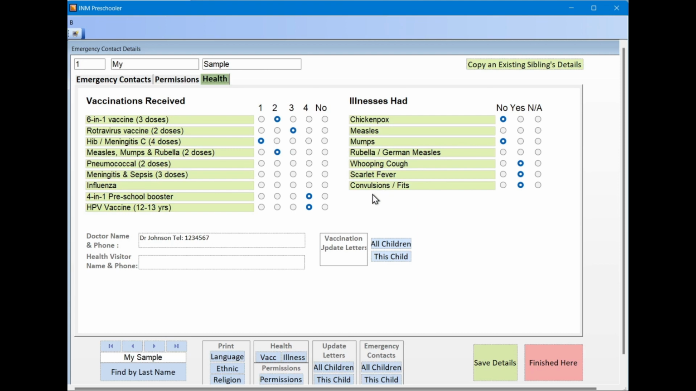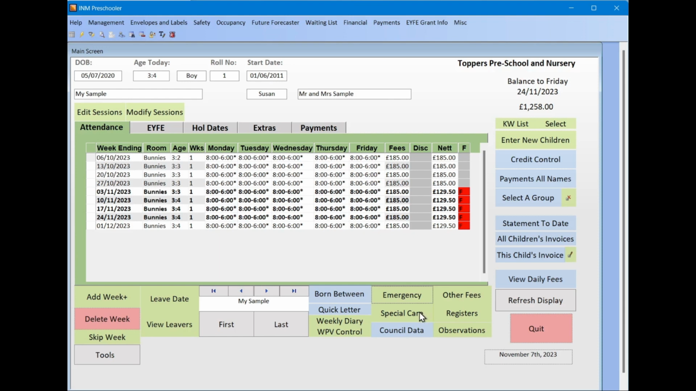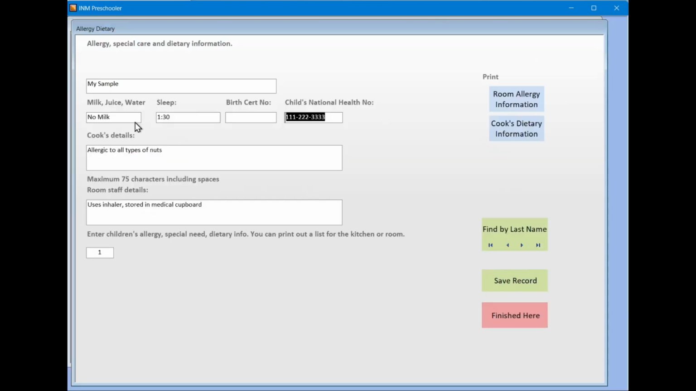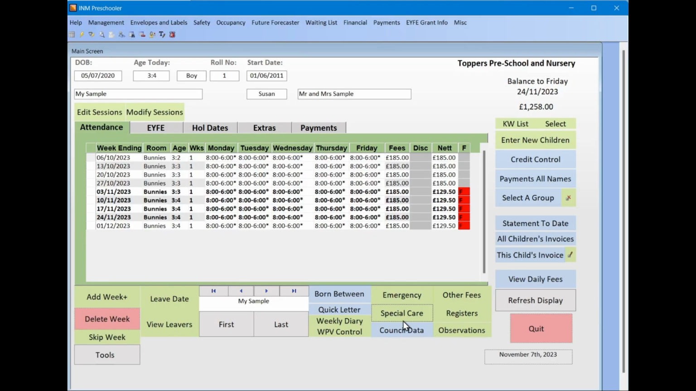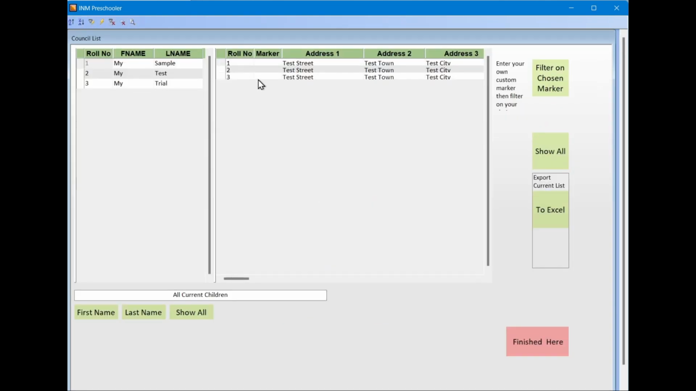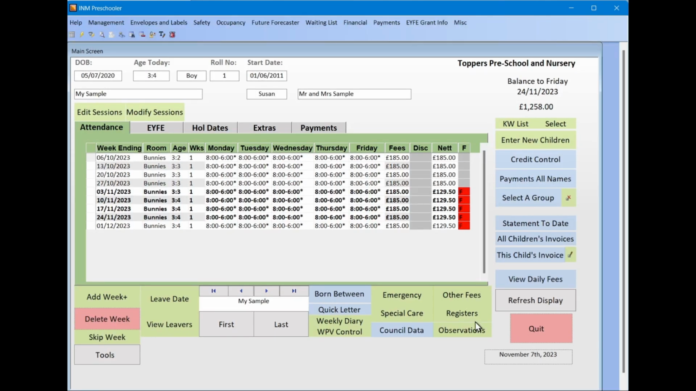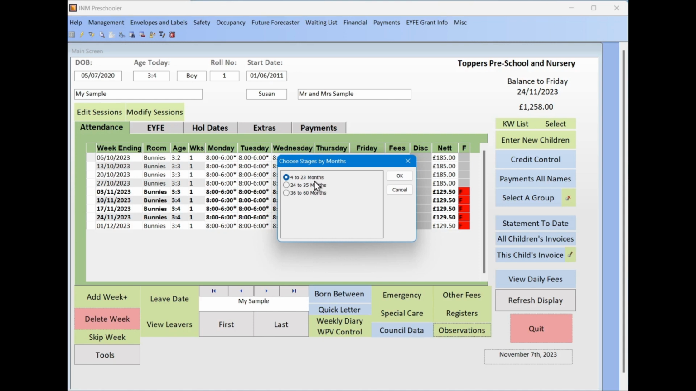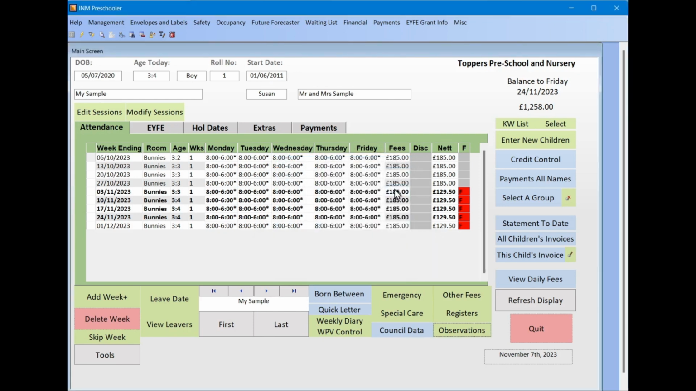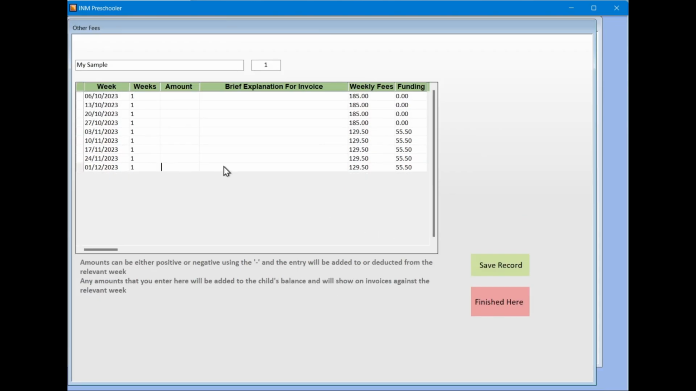The permissions titles can be changed to suit your setting in the management menu and edit permissions or edit illnesses and vaccinations. Special Care allows you to specify sleep times, drinks allowed, room and food prep area notes such as allergies. Council Data allows you to export various details inputted for all the children. Observations allows you to flag children as progressing or mastered for various areas of learning. The titles can be changed.